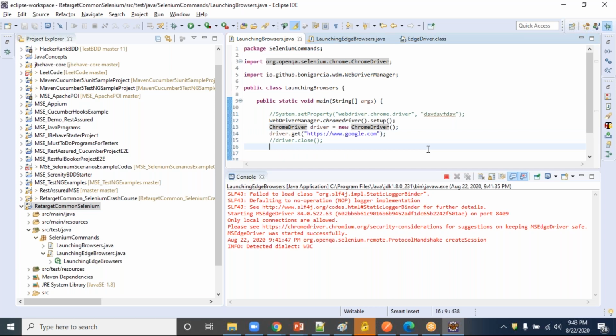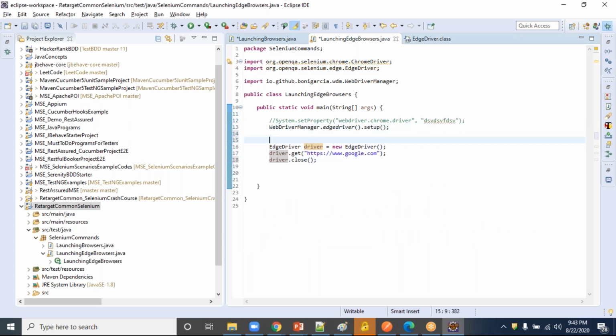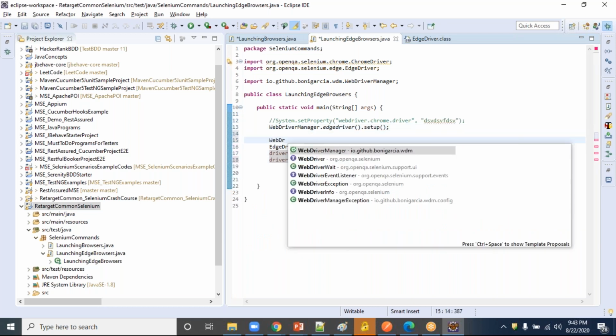So that is the usage of WebDriver Manager, and I hope that I am able to explain how it actually works internally. Even you have some configuration also, like if you want to download some specific version, then also you can use it. You can set it up here, like WebDriver Manager.